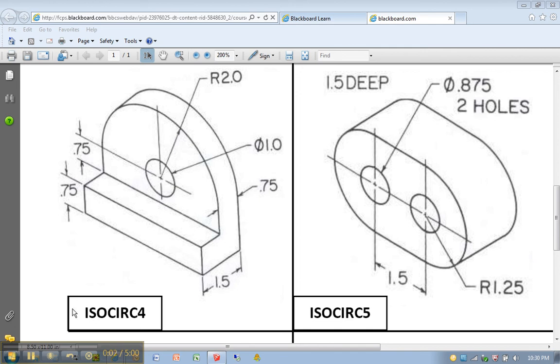Okay, we're going to approach Isocirc 4 differently from the other drawings we've done. We're actually going to draw this lower section, this base section. We know it's a length of 4, a width of 1.5, and a height of 0.75.